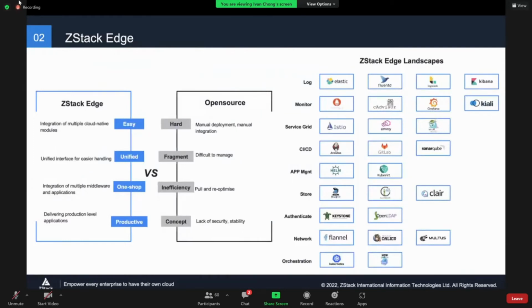Next would be ZStack Edge, which is designed for cloud-native scenarios deployment. It provides a unified interface for easy integration of multiple cloud-native modules so as to facilitate users to deliver their production-level applications. It will be officially launched in June this year in the international market.